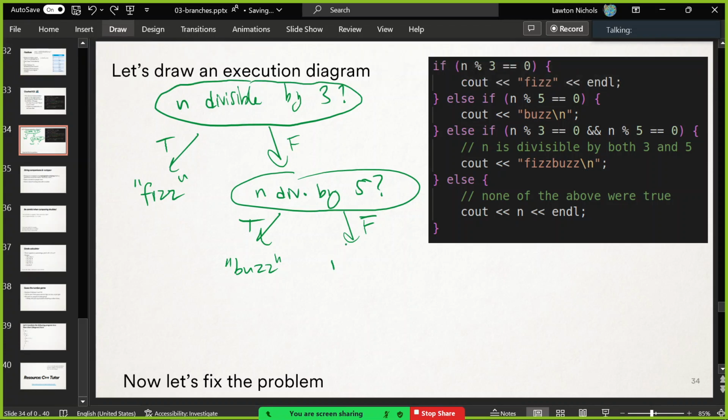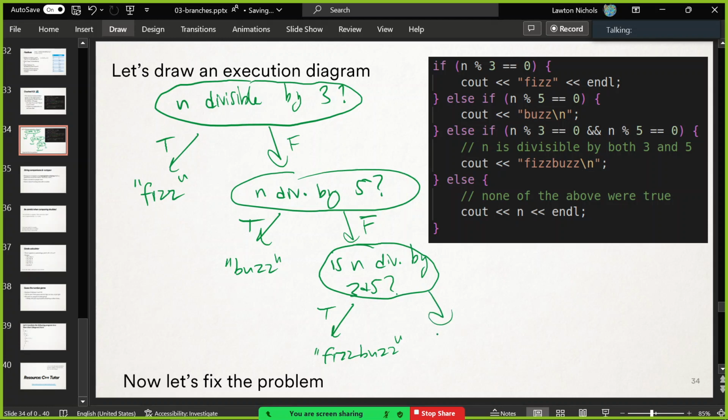Is n divisible by 3 and 5? Question mark. That's the next thing it'll check. It's just going to do that in that order. If that's true, it prints fizz buzz. If that's false, that was our last check. We're just going to go straight to the else's body, and we'll just print the number. Print n if it's false.